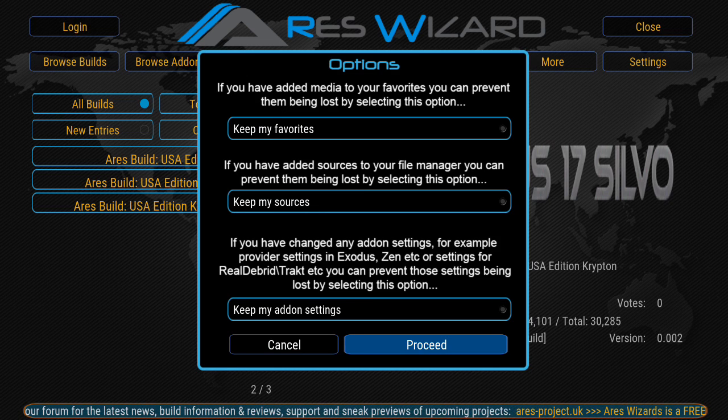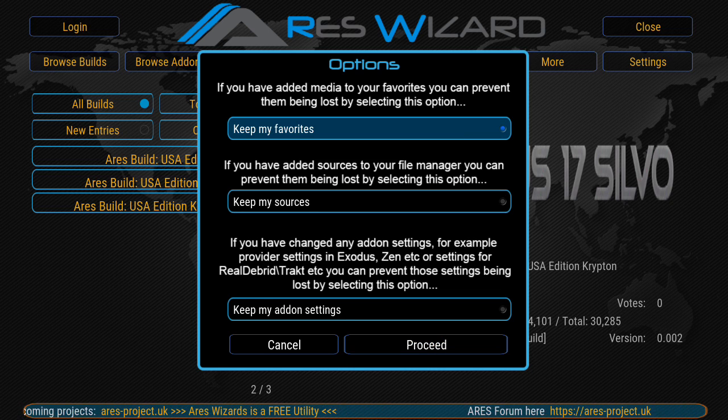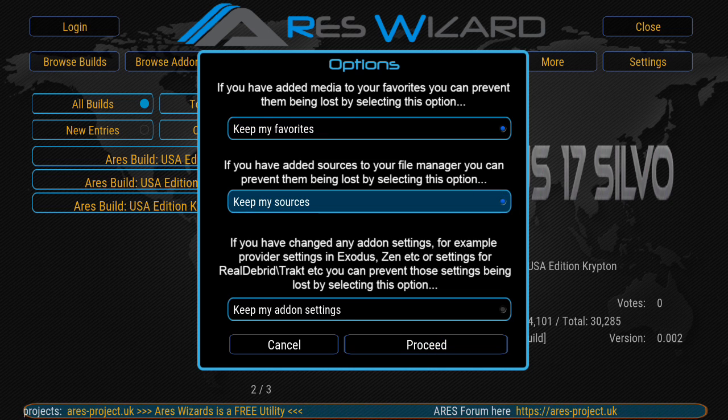And then it's going to ask you these questions. It says, if you have added media to your favorites, you can prevent them from being lost by selecting this option: Keep Favorites. If you bought a device from me, I have personally configured your device with some favorites and some sources and some other stuff. So you'd want to go ahead and click on Keep Favorites. You'd want to click on Keep Sources.